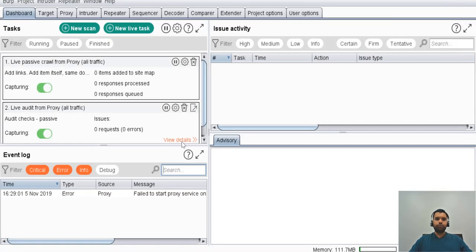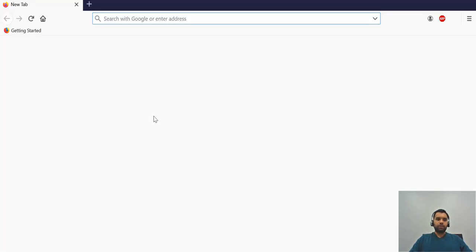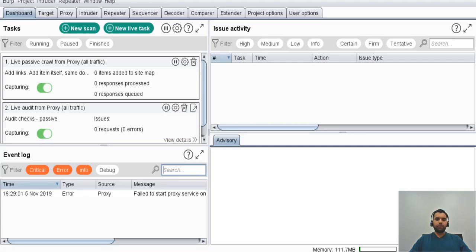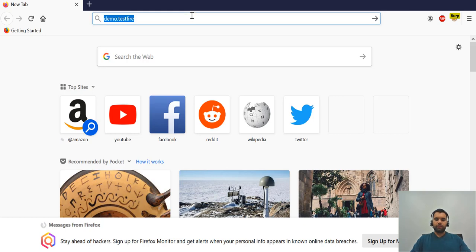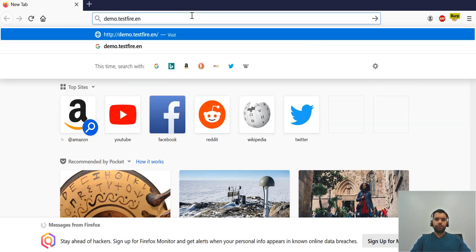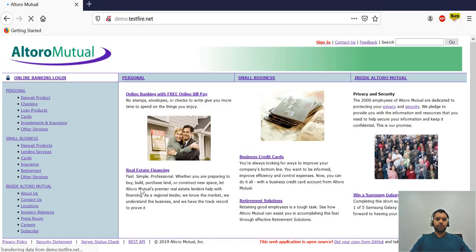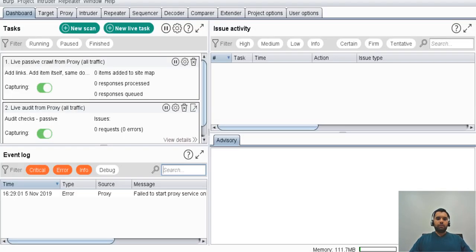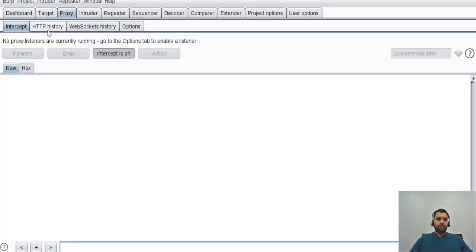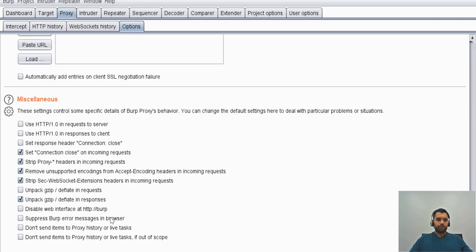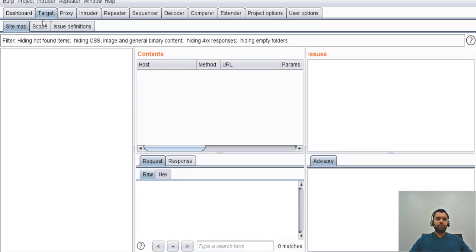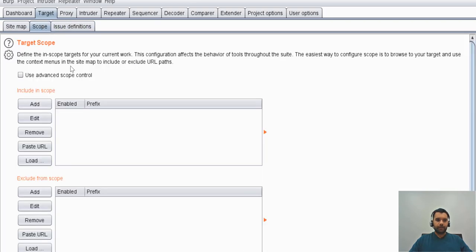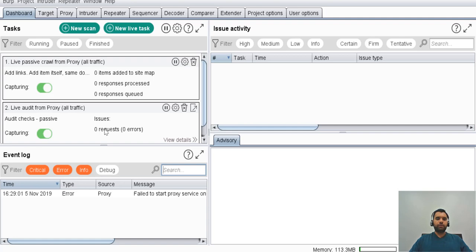So let me do one thing. Let me start one of the, let me see. All right, so here is our Firefox, and let's try to navigate to this website. Now, as you can see here, in the options, if it's out of scope, it won't give you the proxy history, all those settings that we discussed earlier, I think in the first or second episode. So you define the scope here, and that's how it will determine what to scan and what not to scan, right?